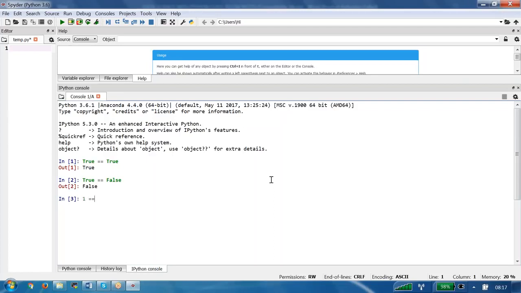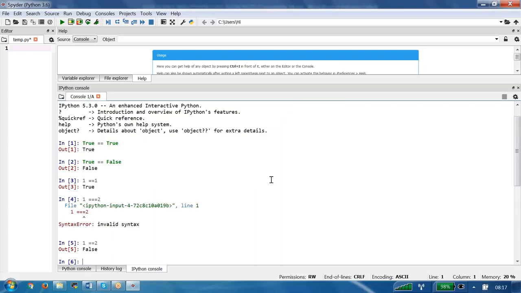1 is equal to 1. What did we get? True. 1 is equal to 2. What did we get? Oh, sorry, I wrote 3 equal symbols. That is wrong. What we got was an error: invalid syntax. We got it, because 3 equal symbols were written.